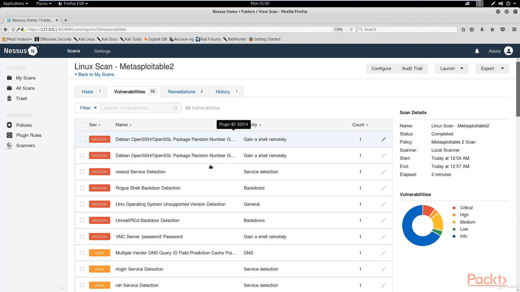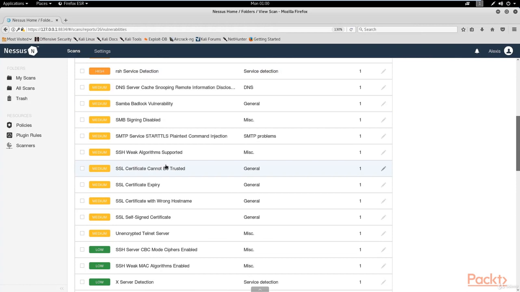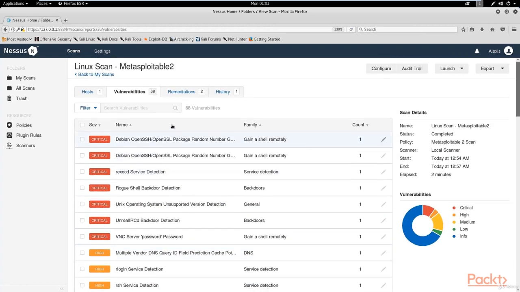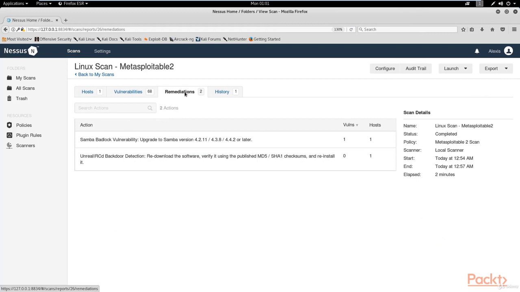I would recommend that you go through them and look at the remediations that you can perform. If you look at the remediation page here, it gives you actions that you can perform right now that will help you fix some of these vulnerabilities. One of them is to upgrade Samba from version 2.1.11, which is the version installed, to the latest version, which is 4.4.2 or later. That's great that it tells you to do that.